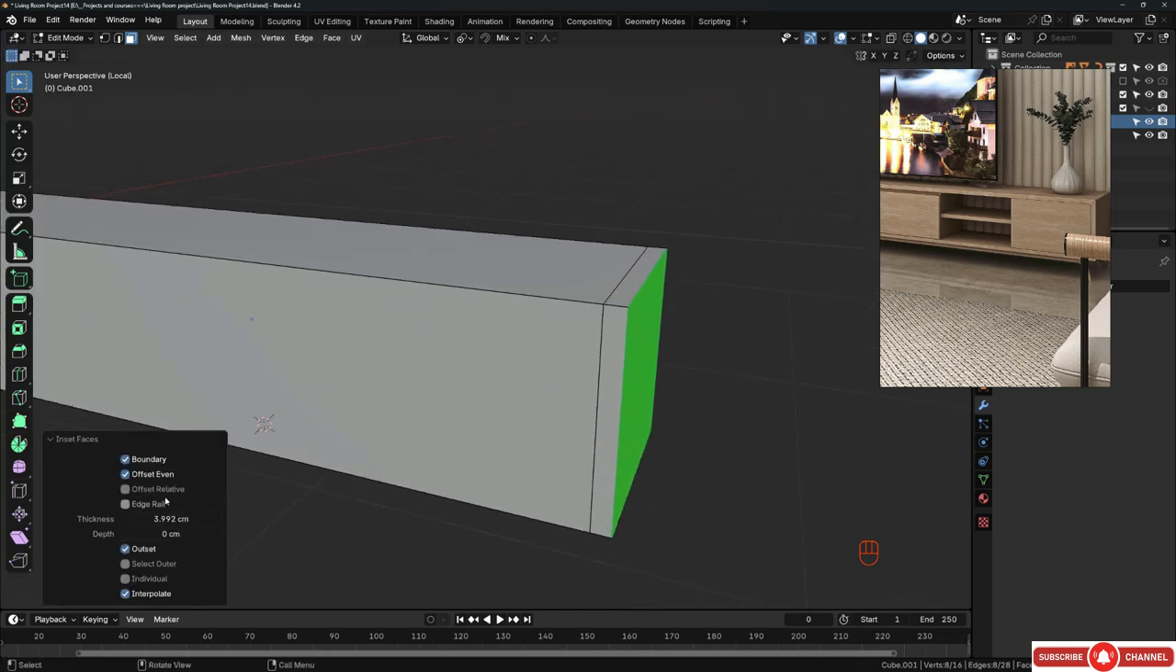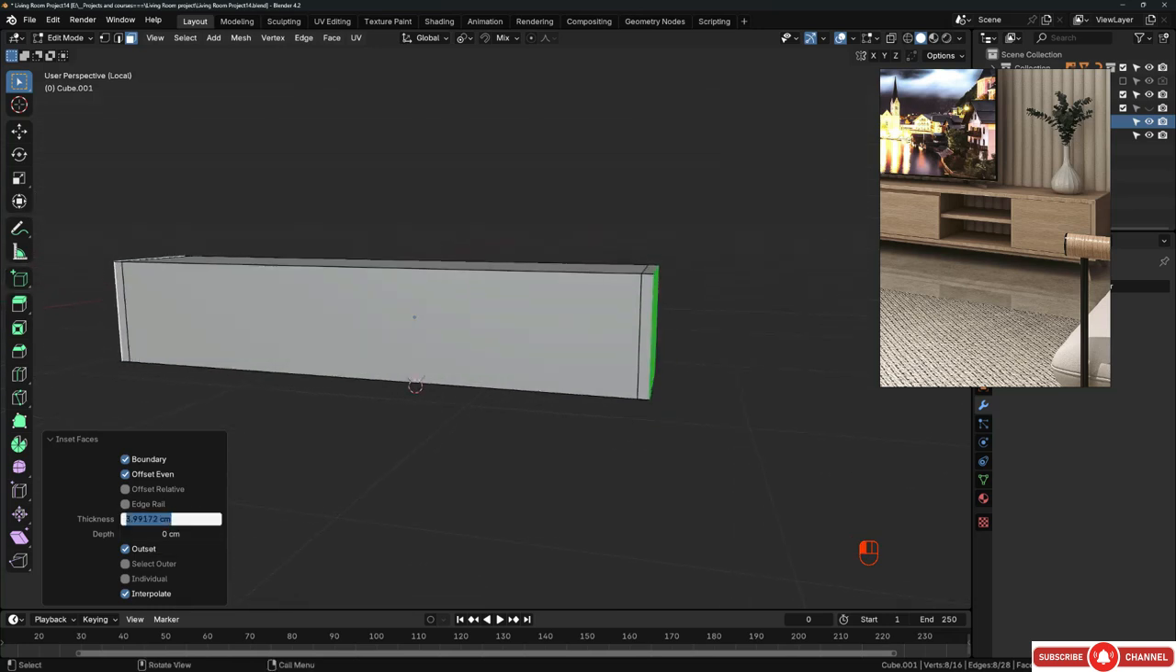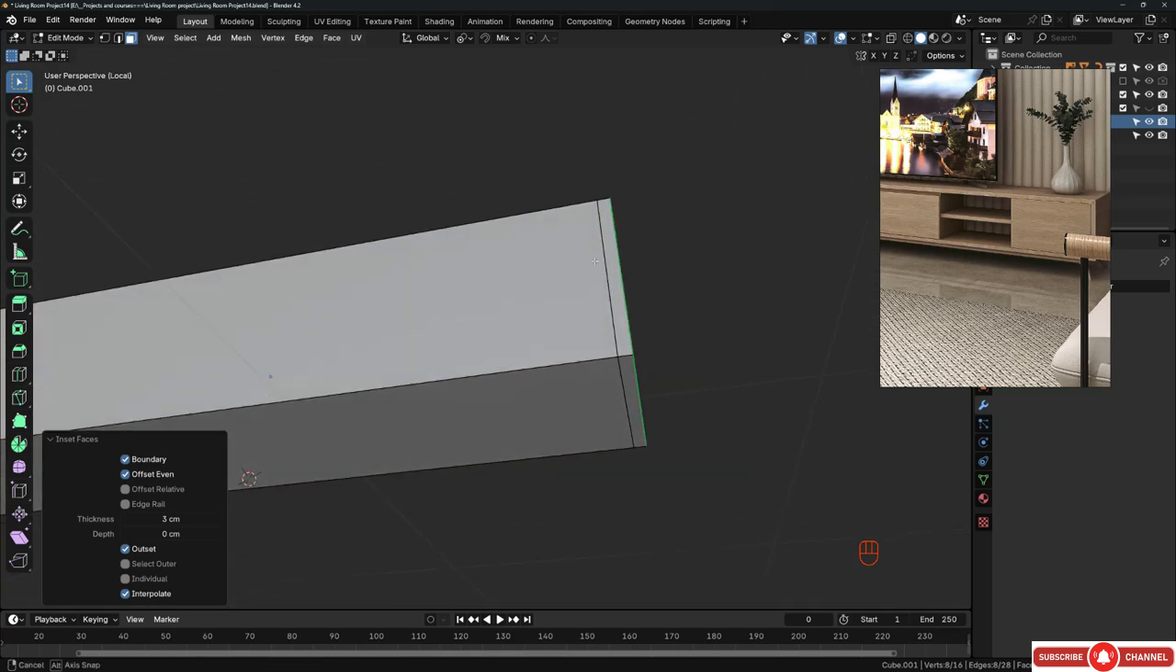For example, for this one, I guess 3 centimeter will be cool. All right, that's very cool.